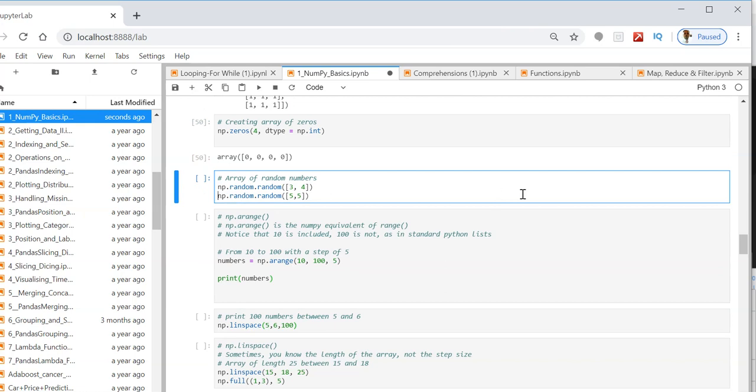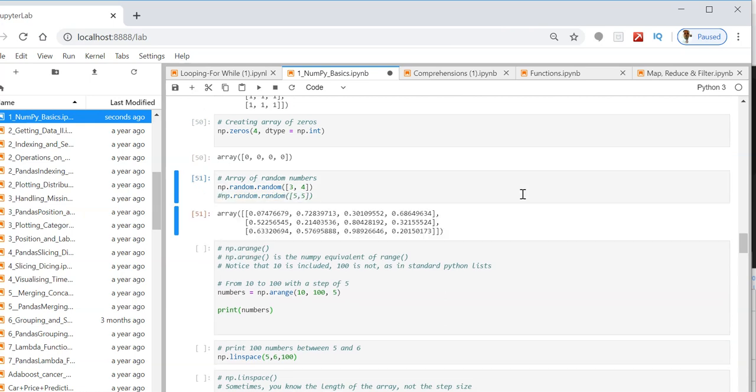Likewise, we can also create random number arrays. The elements inside can be any number. If you print again, you will see the numbers have changed because it is picking up random numbers. It can be anything.